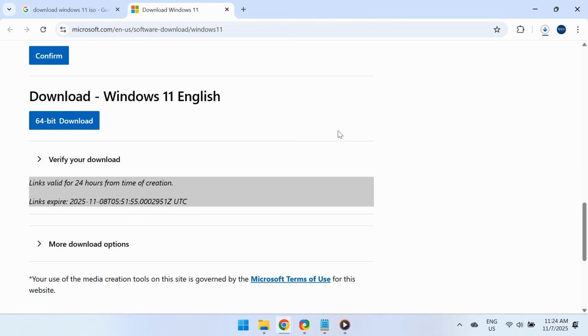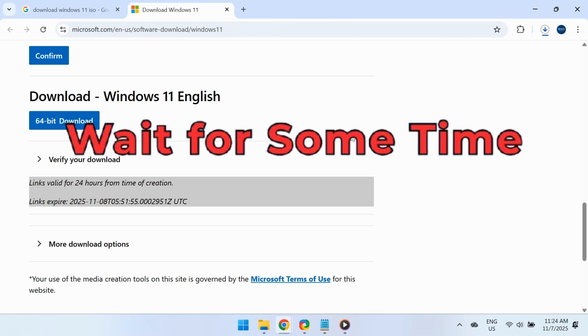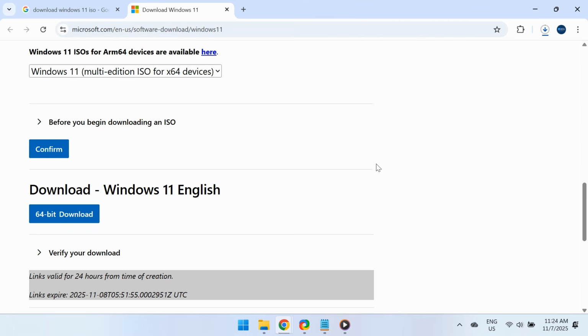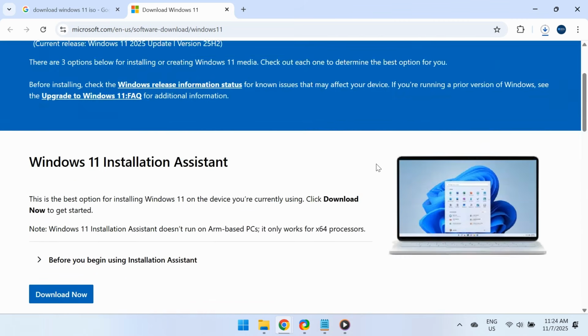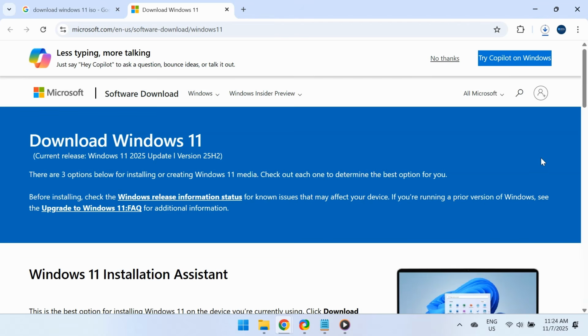If it still doesn't start, just wait for an hour or two, because it's likely that Microsoft's servers are facing a downtime. Such issues are usually temporary and resolved within an hour or two.